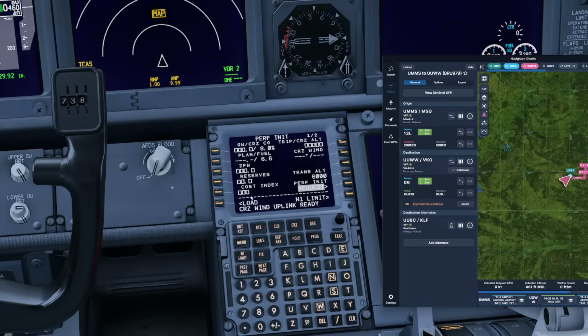All right. So now we have everything here. We're going to say load, and that should load all our information. It looks like 31,000 feet. We're going to put 2,000 kilos. That's 2 tons of reserve fuel here, and say execute.